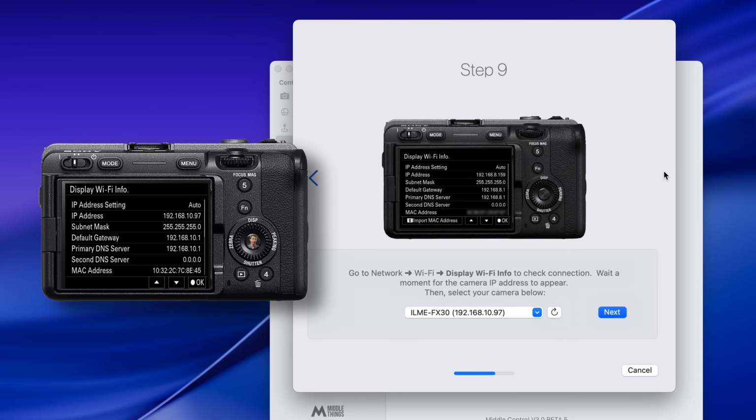And here we can see the IP address of the camera. If it doesn't have any, it means that it did not connect properly to the Wi-Fi. So here we have an IP address, so we can move forward. And we are moving to step number 9, which shows the list of the Sony cameras that have been detected on the network. So here we just have to pick the Sony FX30 and press next.